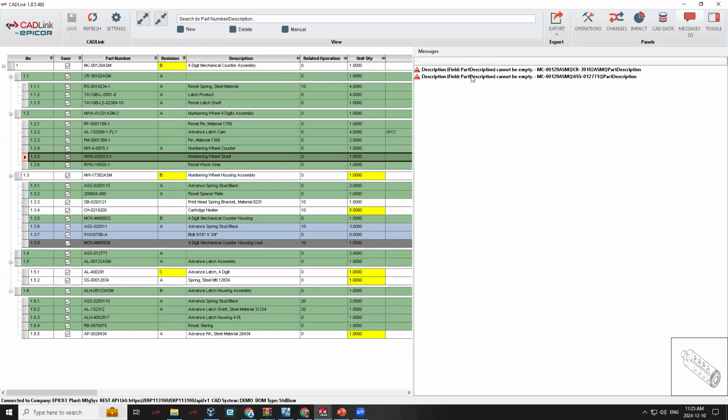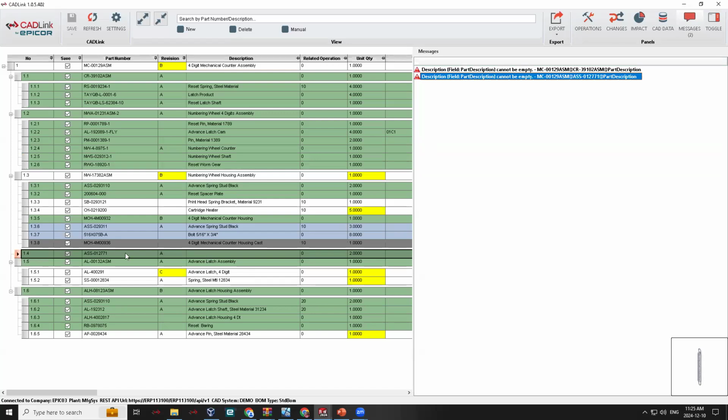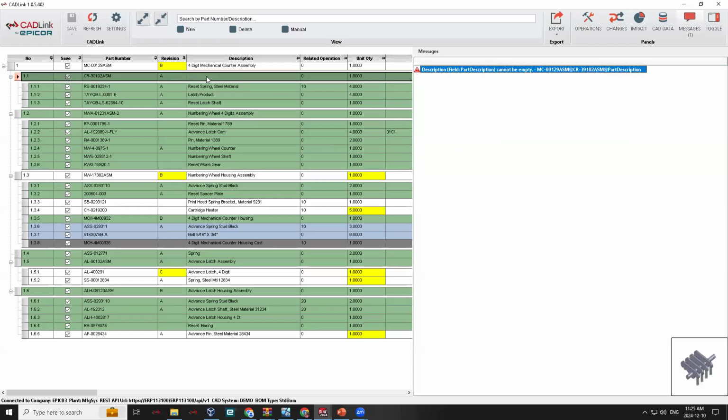With each message, if you double click on the message, CADLink will highlight the row where the error is occurring. So I can see that this description is missing. I can type in a quick description here. And then I can double click on my other error message and a description is missing here as well. In this case, I don't actually know the description that would go for this part number. So in this scenario, instead of typing in a description, I can instead deselect its Save checkbox.